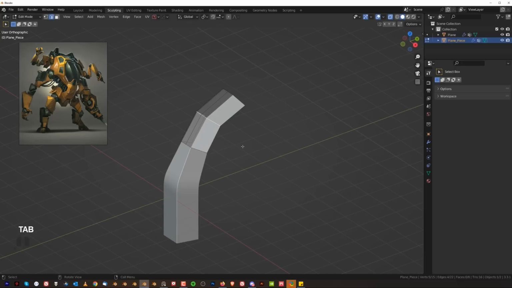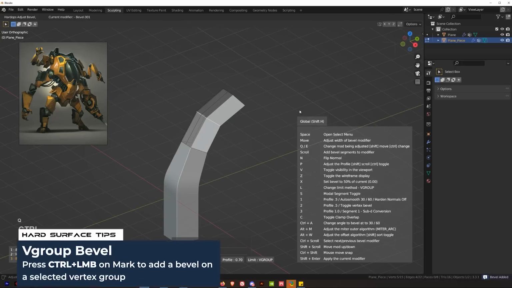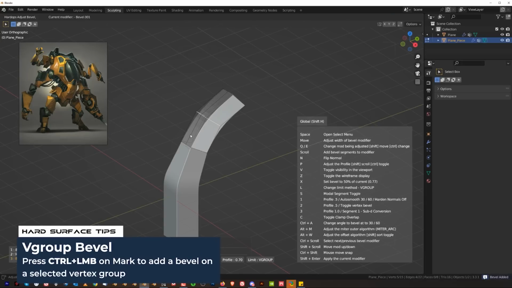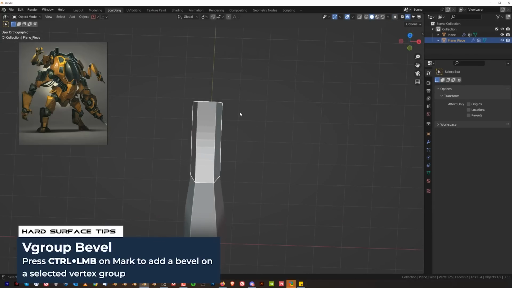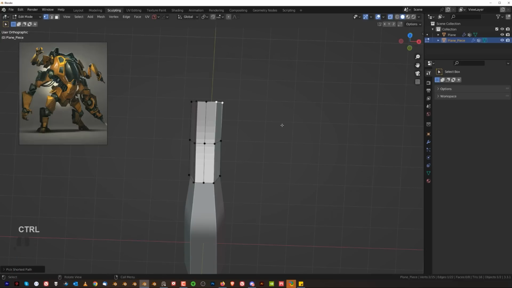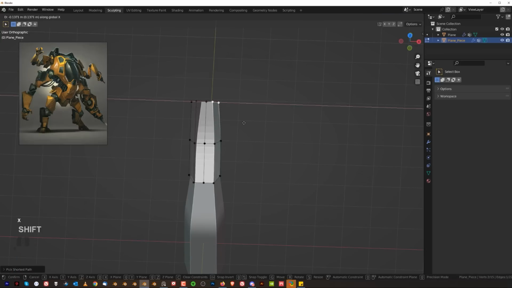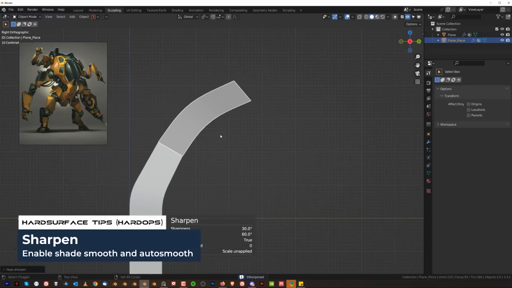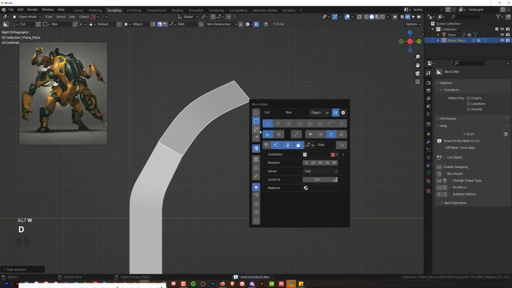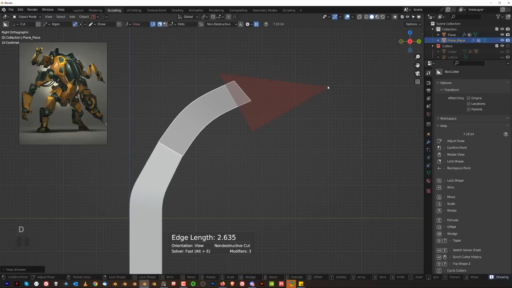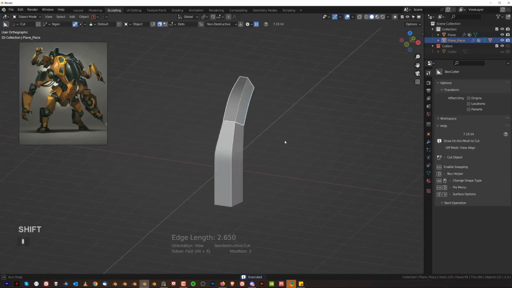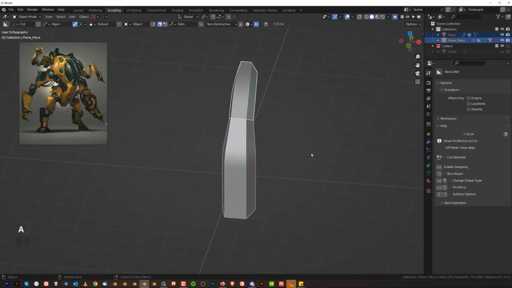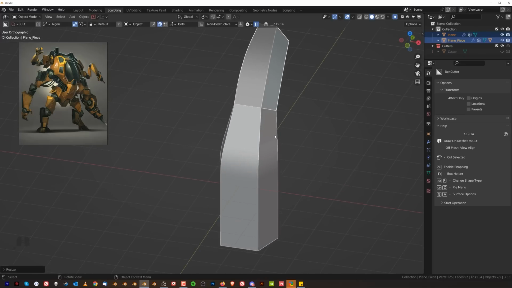We could do actually the same thing. So Q and mark, and just bevel it like that. And we're going to scale this here, so G X, scale it in, and sharpen. It's a bit too long, so we're going to slice it here, space, and I think this is going to be good. It's maybe a little too narrow, so I'm going to make it a bit larger here.